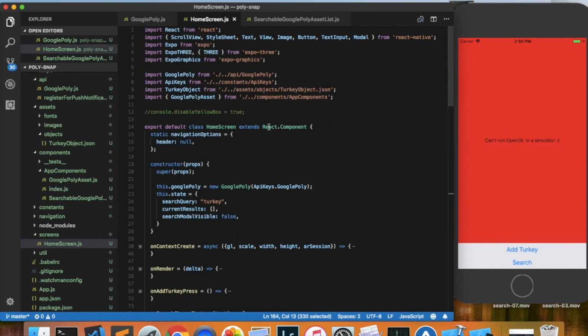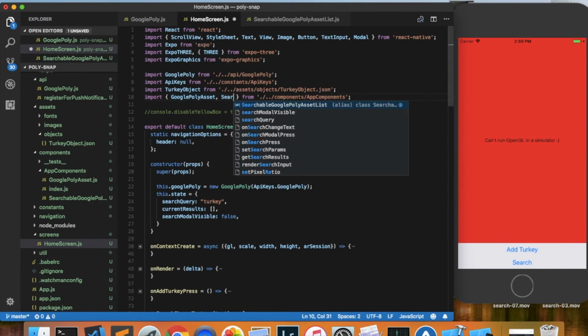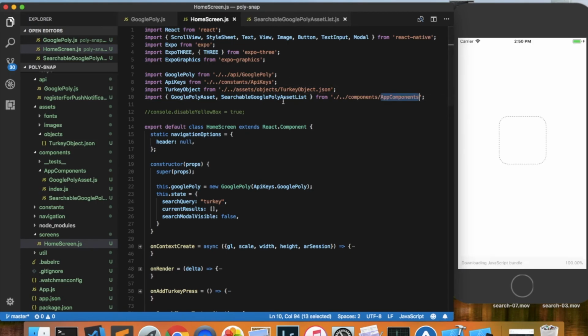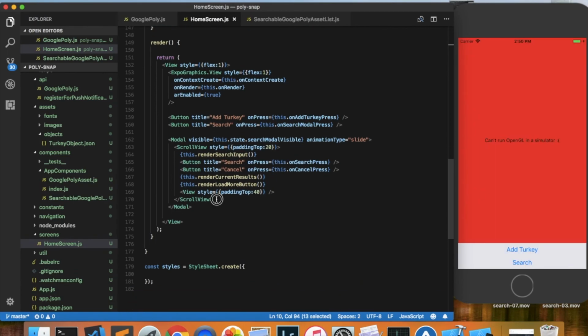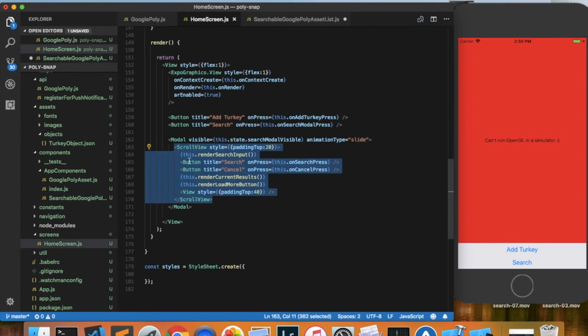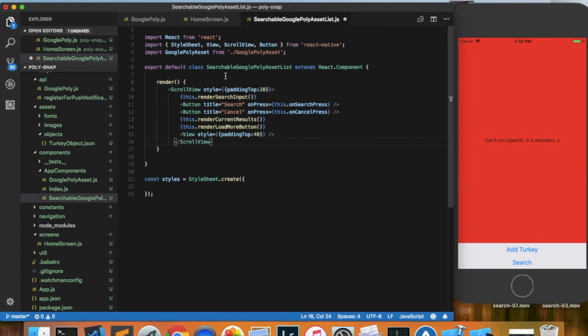Now on our home screen, we can also import the searchable Google Poly asset list. We can pull it from the app components folder since we added it to our index, and save that. Let's scroll down and we'll just copy this scroll view to start off with, and that'll be the basis for our component. So we're going to have a searchable Google Poly asset list, which we place inside the modal from our home screen. So here we will paste that, and let's adjust some of the indentation there.